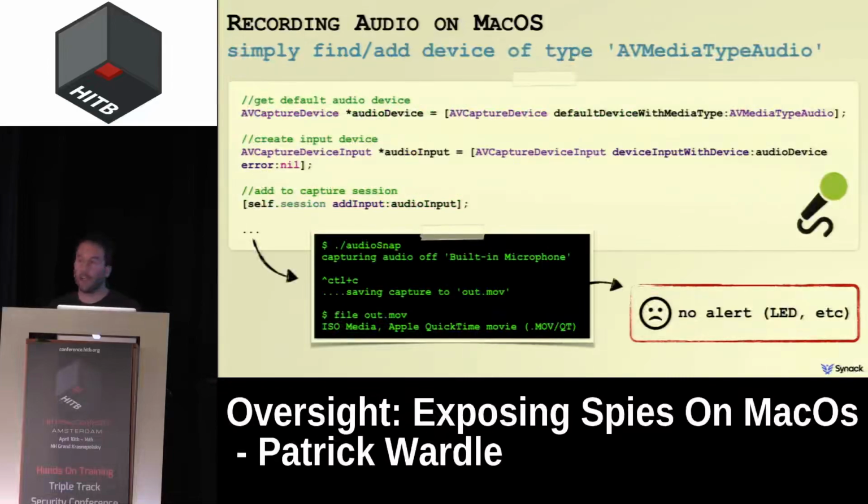Now, if you want to capture audio as well, it turns out this is really easy. Again, you use AV Foundation. We first find the default built-in microphone using the same default device with media type API, and this time we pass it AV media type audio. And then once we have a reference to that, we just add it to our capture session.